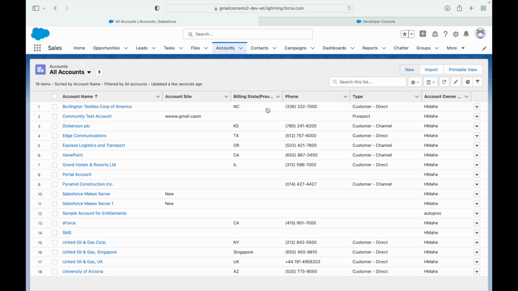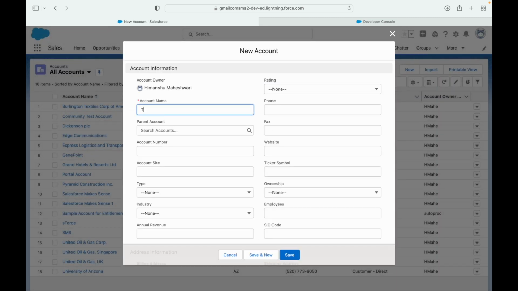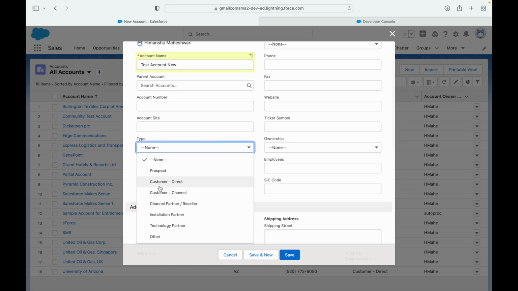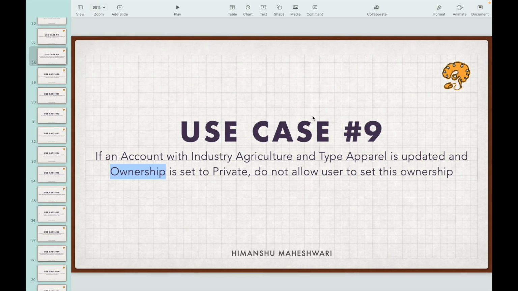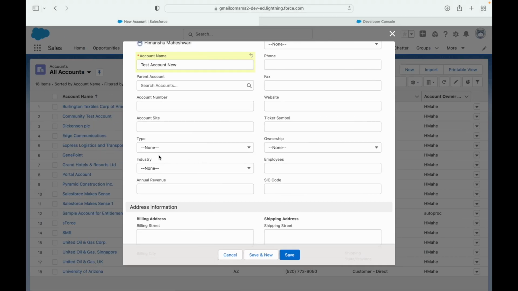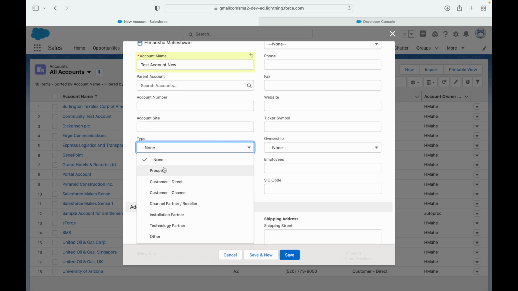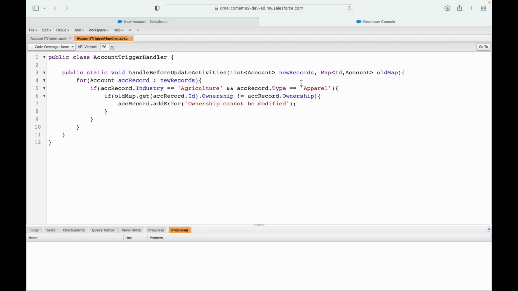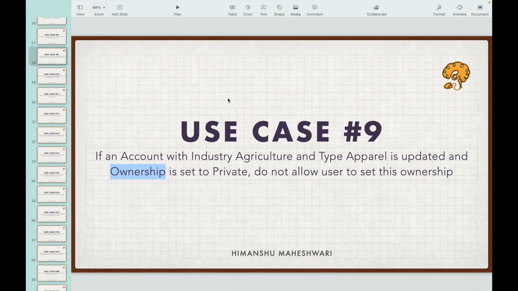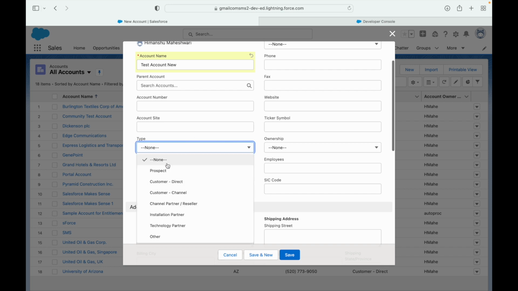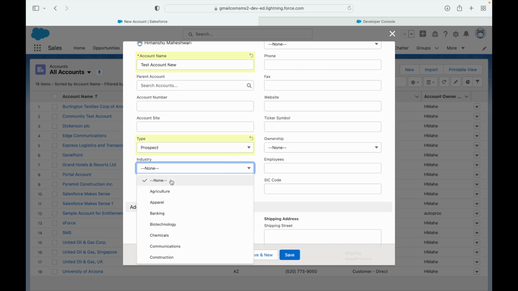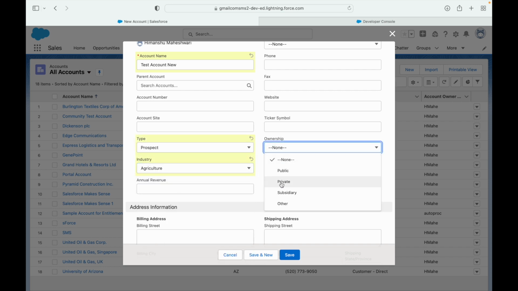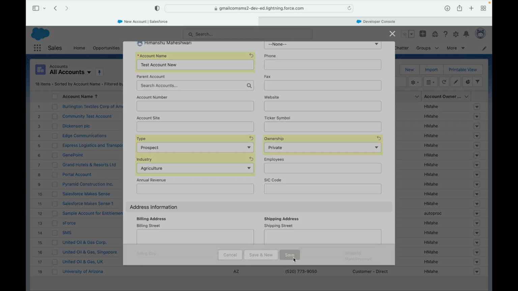Okay, I'll say new. I'll create test account new, and this is an insert scenario. Okay, I'll say type is equal to, we don't have an apparel type, I believe. So the type should not be apparel. The type should be something from this, right? So that type should be prospect. Let's put the type as prospect. Okay. So now let me choose the type as prospect, the industry as agriculture, and let's choose the ownership as private. Okay. And if I try to save this, will this save fine?